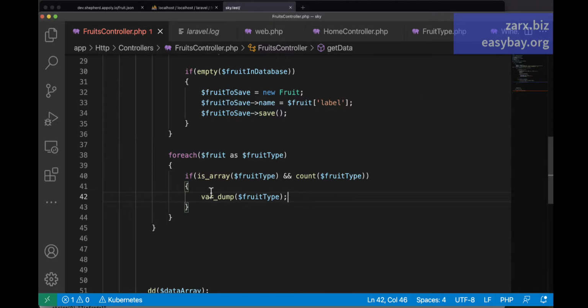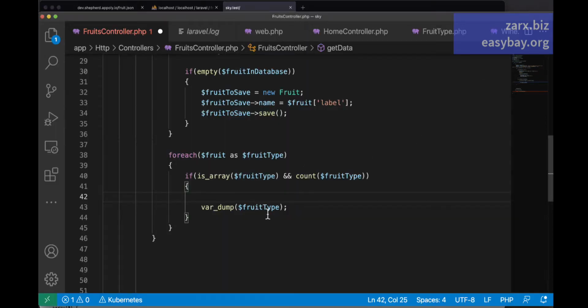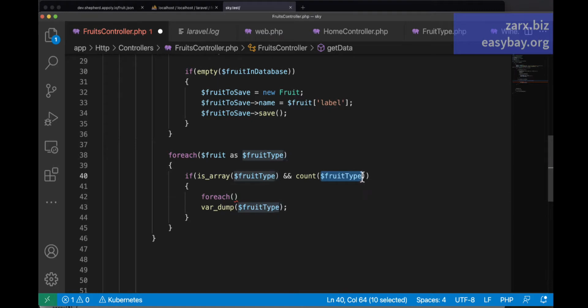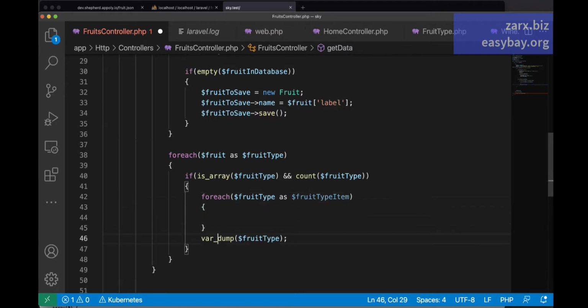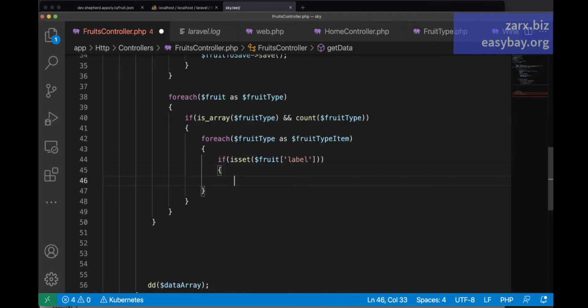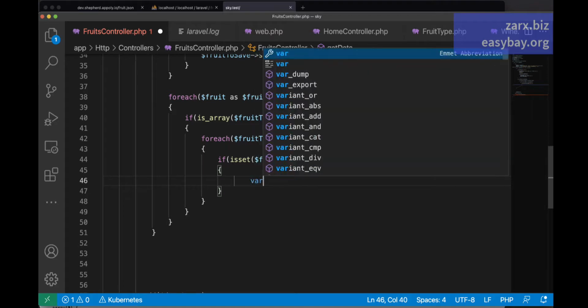So let's see. Here what we're going to do, because it is inside a further level, you can see 0, then label, and then 1, then label. So we need to go inside more. So we need to do one more foreach. So here for each, we pass fruit type as fruit type item, and then here we can check something like the way we did here on top. So we are going to check, let me copy the same condition here, just going to paste here like this. Instead of fruit, this time it is going to be fruit type item. So you're getting the point where we are just going to get the fruit types this time.